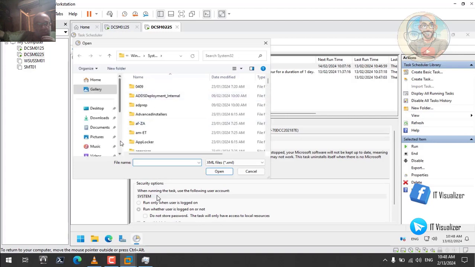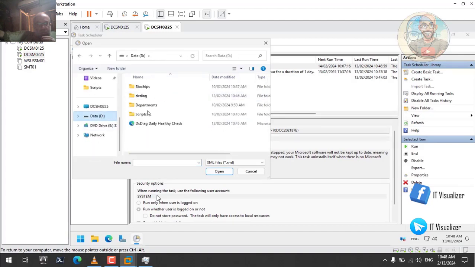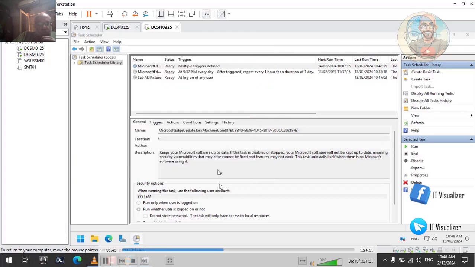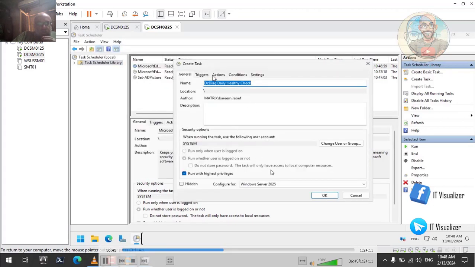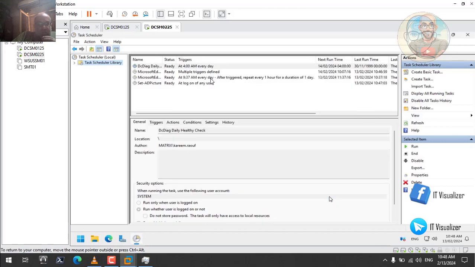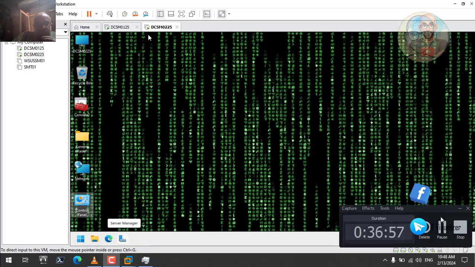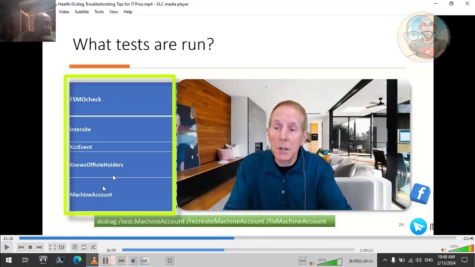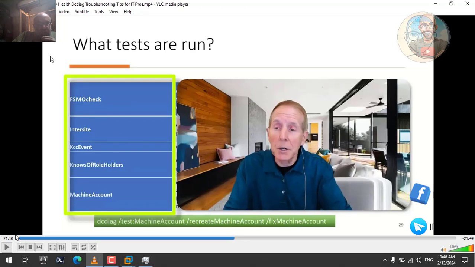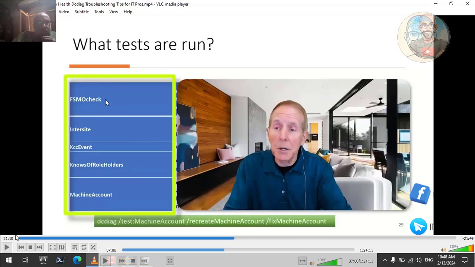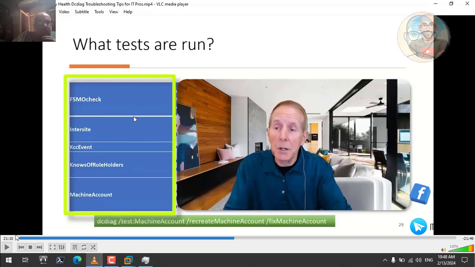Now we go to the D partition. Here is the exported task. Open, and it will go with the same settings. So now our task is imported, and it will run on both domain controllers. Now we can continue working. These are the other tests that will be run. We have discussed the advertising, the cross-reference, and the CheckSDRefDom, so now we can continue with the other tests.